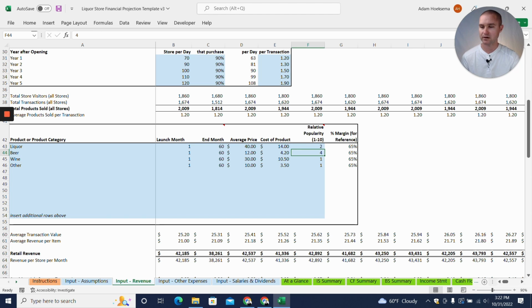4 out of the 8 products will be beer. 1 out of 8 wine, 1 out of 8 other. And so basically what you're trying to do here is, the higher the number, the more popular it is in comparison to your other products, right? And so you'll want to fill out that relative popularity.